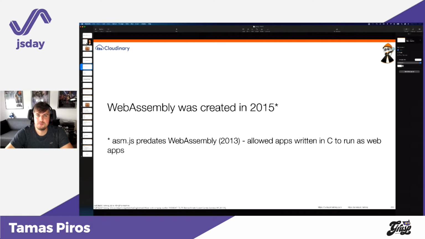And also before that, in 2013, there was a library called Asm.js, which, if I remember correctly, was developed by Mozilla or the Mozilla Labs. With Asm.js, you could essentially take applications that were written using the C programming language and run those on the web, right, inside your browser. It's really predating WebAssembly, but effectively WebAssembly does the same today.